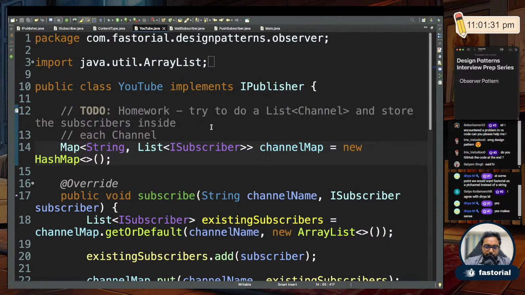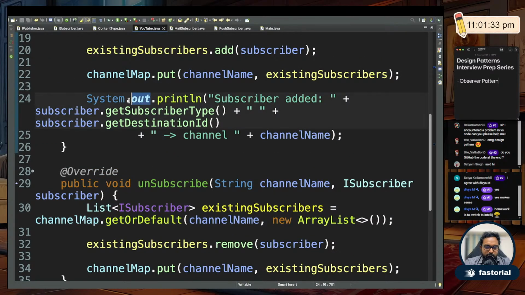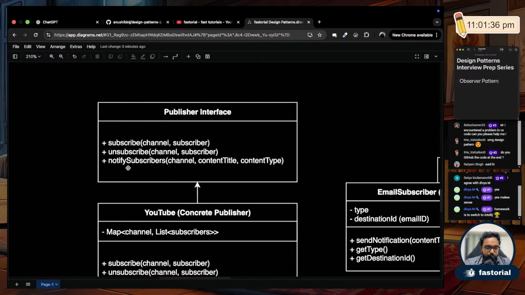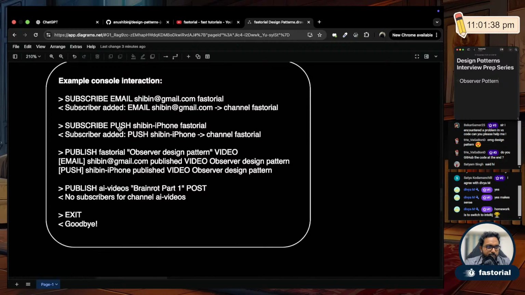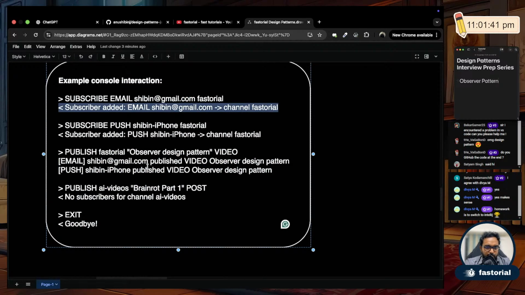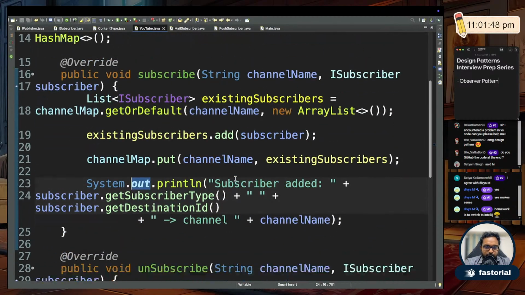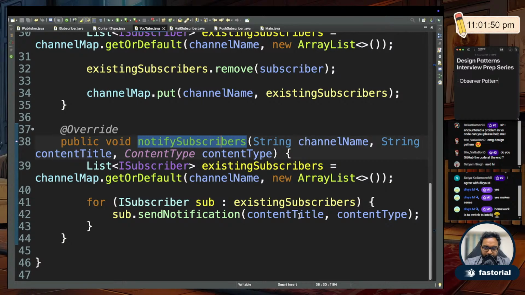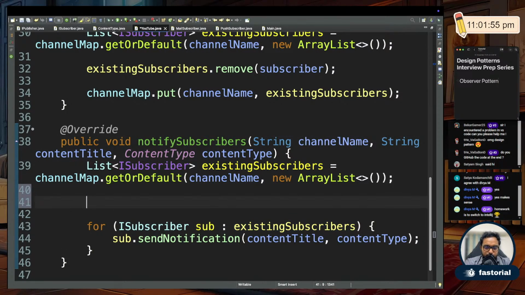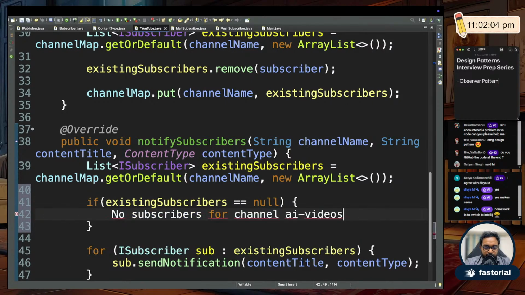Fine. Okay, so I wrote the system out println for the success message whenever a subscriber is added. Okay, so let's show an error message when there are no subscribers as well. So for that it will be in this notify subscriber, right? So if existing subscribers, if this list becomes empty, if existing subscribers equals null. Okay, so I'm going to do a little modification here. It will print this. Oops.